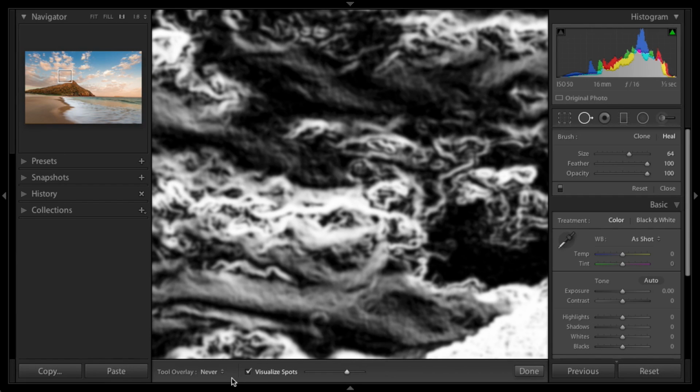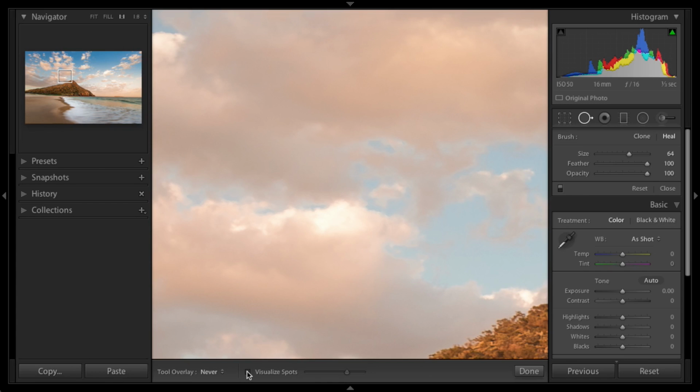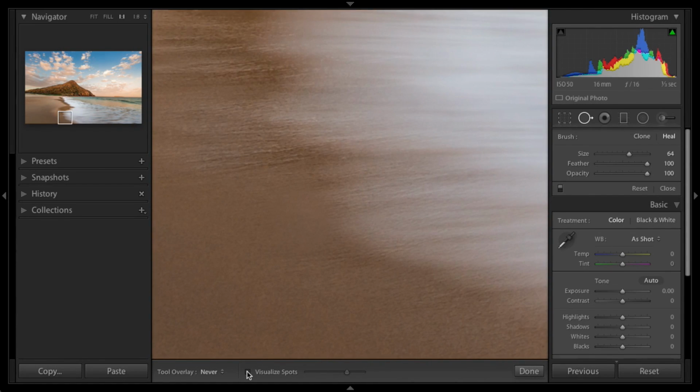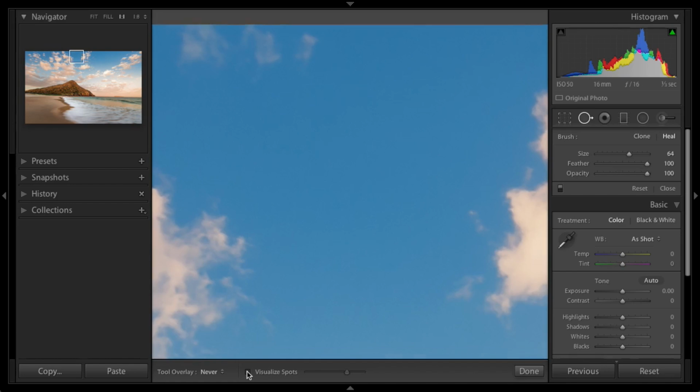Now, I would probably do my initial pass with Visualise Spots on. Then I'd turn that off, and then I'd run through your image like this, basically using the function key and the up and down arrows on a Mac, or the Page Up, Page Down keys if you're on a Windows machine. All right, guys, so that's the tip.